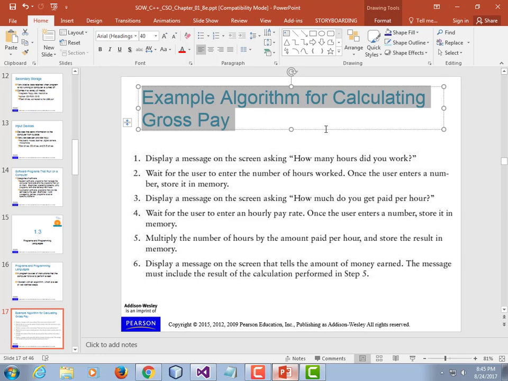For example, the algorithm for calculating gross pay. You could write a program that asks how many hours did you work? Then you let the user enter a number of hours worked. When they enter that number, you store it in memory. You store it in a variable. Display a message on the screen asking how much do you get paid per hour. Then you wait for the user to enter an hourly pay rate. Once the user enters that number, store it in memory as well. Then multiply those two numbers together and store the result in memory. Then display a message on the screen that tells the amount of money earned. The message must include the result of the calculation.